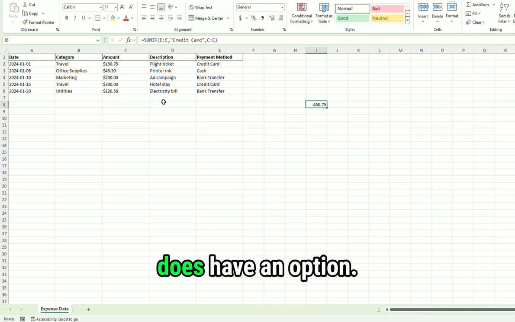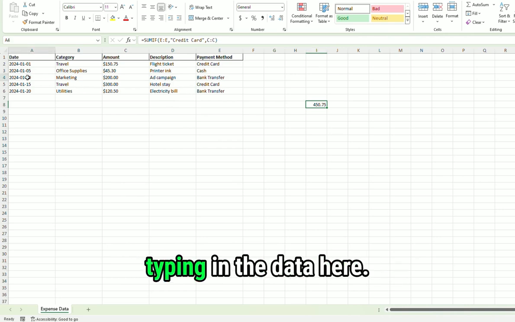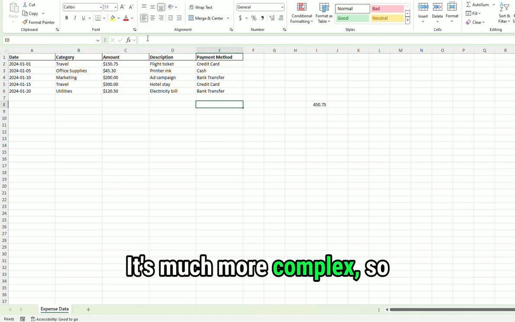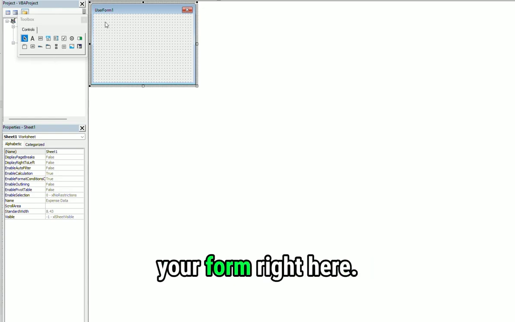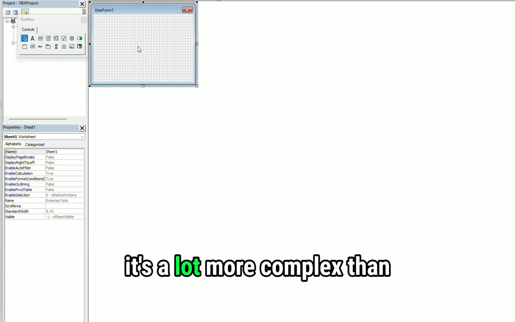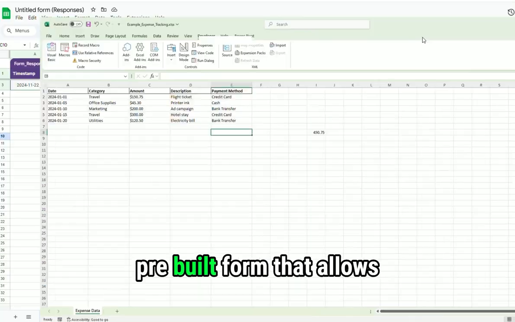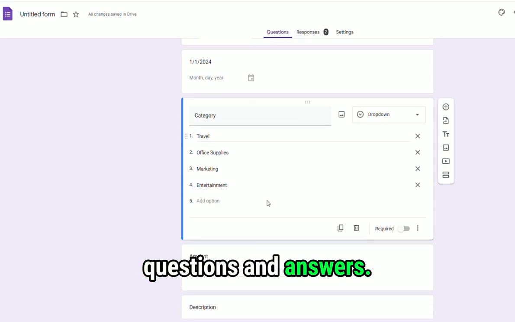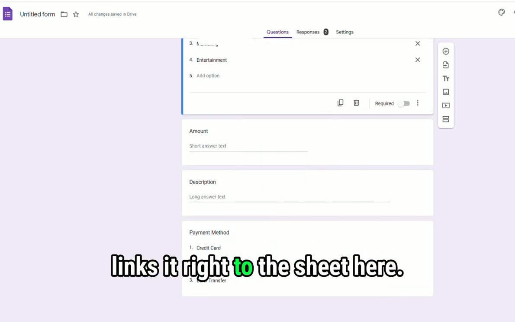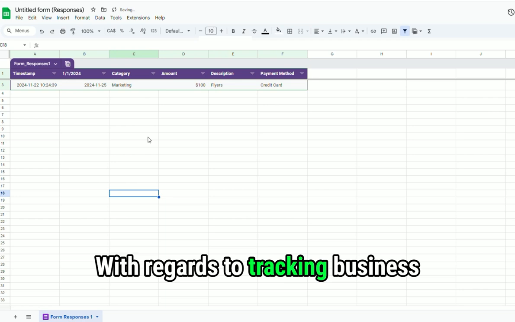And actually, Excel does have an option to allow you to create an entry form instead of manually typing in the data here. It's much more complex. It is in the developer tab. You go into Visual Basic and then you can create your form right here. Although, as you can see, it's a lot more complex than the simple Google form, which essentially is a pre-built form that allows you to seamlessly create questions and answers. And then it automatically links right to the sheet here. So both methods are powerful with regards to tracking business expenses.